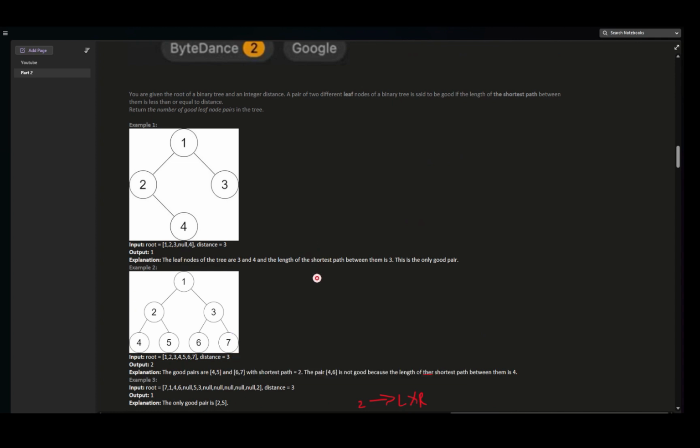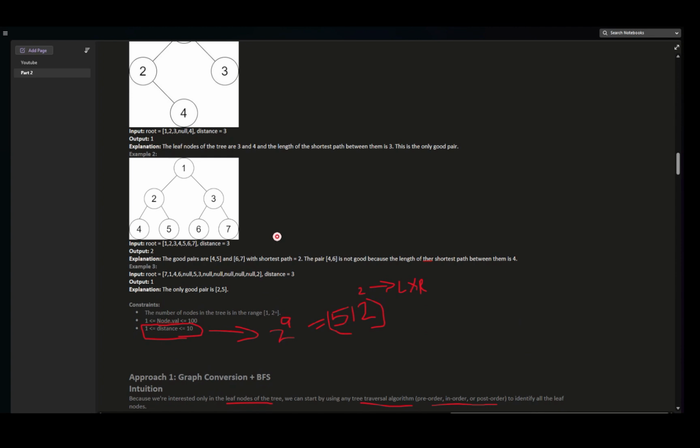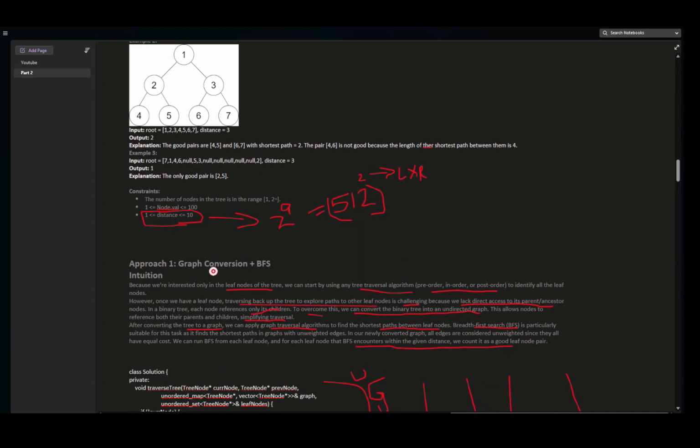We either have to convert it into an LCA problem, or we can convert the given binary tree into a graph and use a traversal technique. Using either a BFS or a DFS approach, you can solve that. So let's deep dive into the solutions.